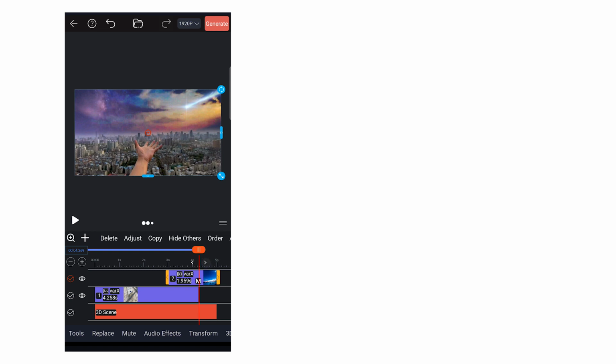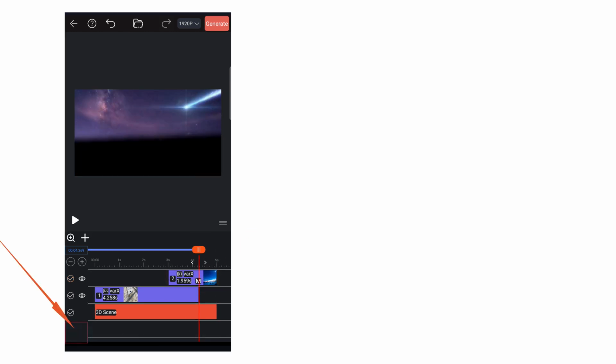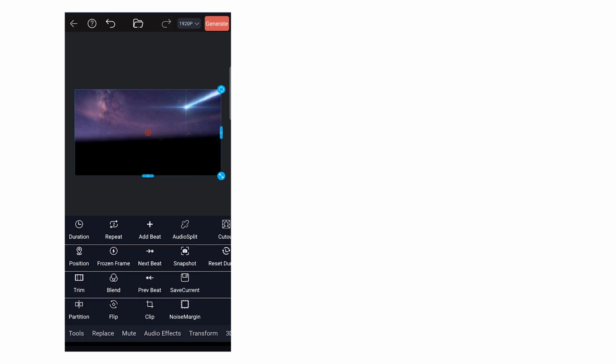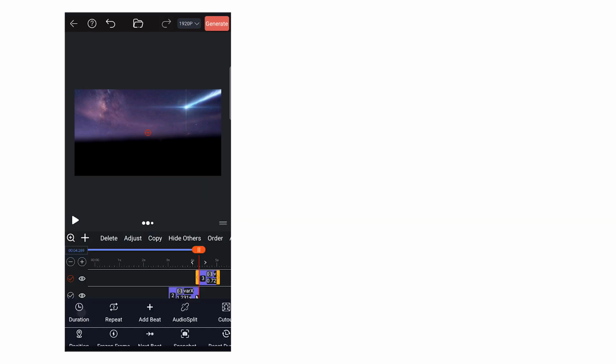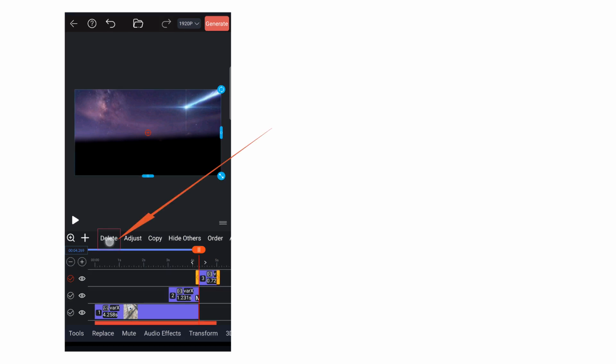Of course, we still need to delete the redundant material. Pull the time needle to the end of the material and then select the Starry Sky material layer. Find the Partition button in Tools. Click to divide the redundant video material and then delete it.